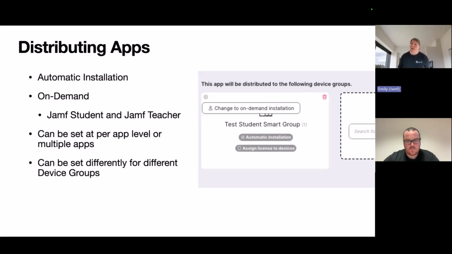These settings can be set at a per app level or multiple apps at one time, or they can also be set differently for different device groups. So perhaps you wanted to push it down to students, but you wanted to make it on demand for teachers. So you can have different options depending on your different device groups.